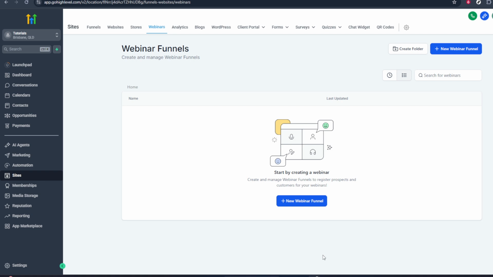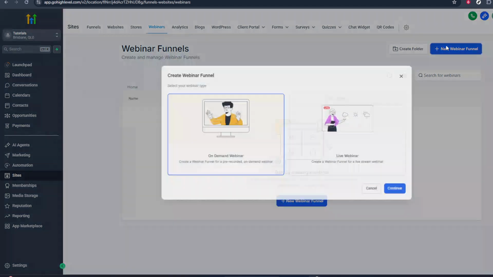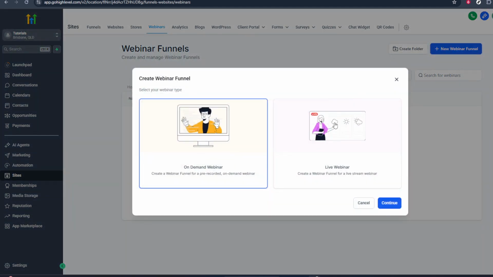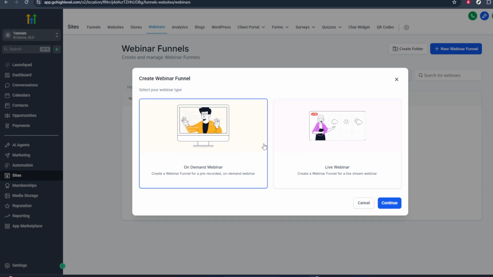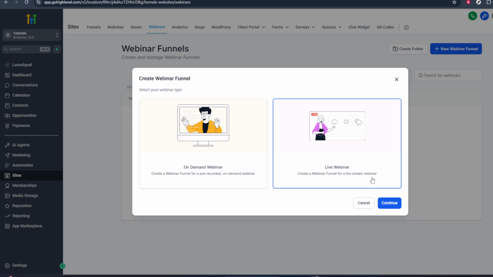This is where Go High Level keeps all of your funnels, websites, and, in this case, webinars. Think of it as the central hub for anything your audience will see publicly. Once you're inside the Sites area, you'll see several tabs or sections across the top. Look for the tab labeled Webinars and click on Webinars.